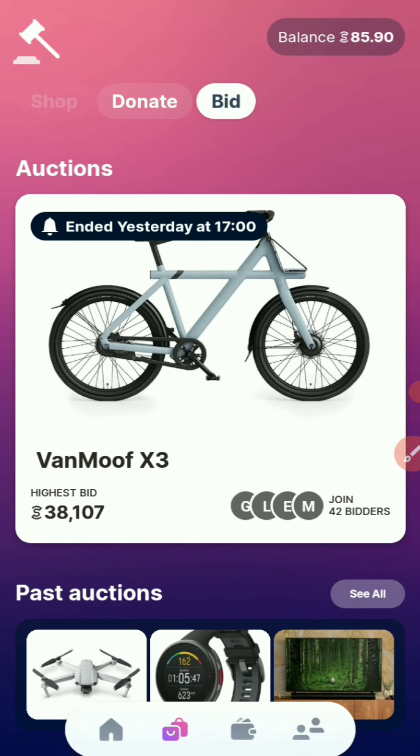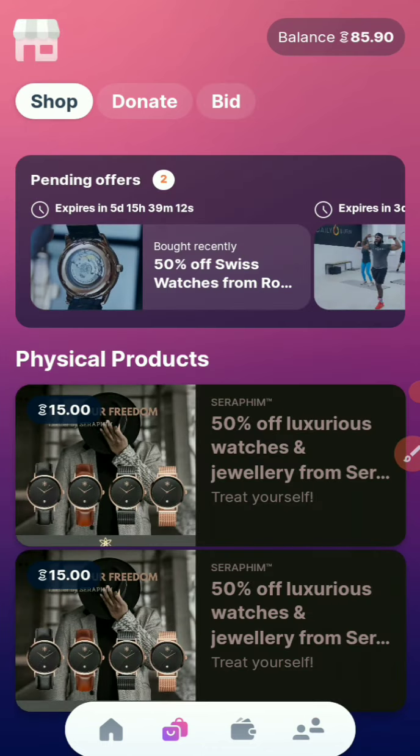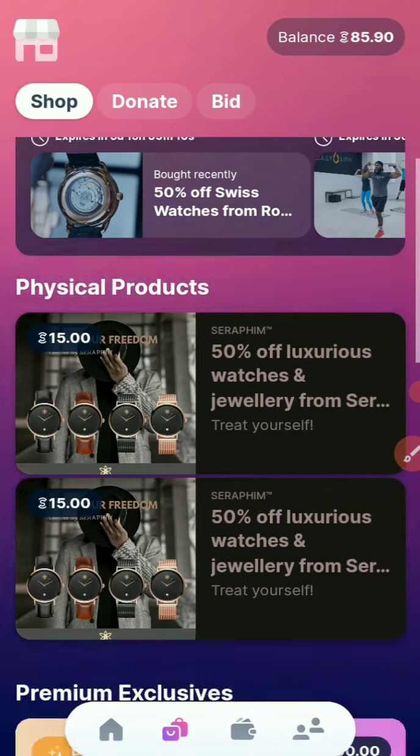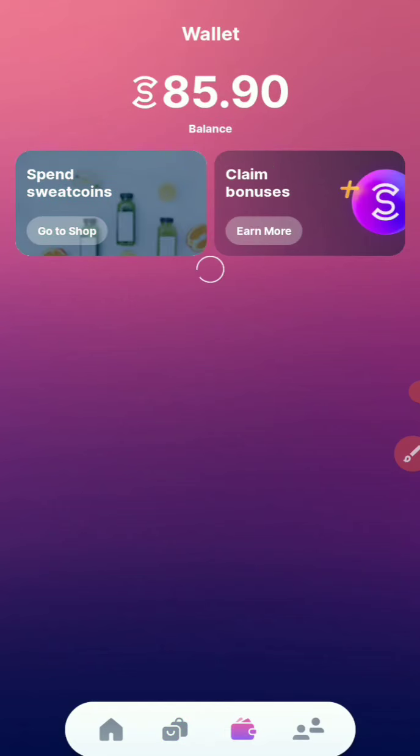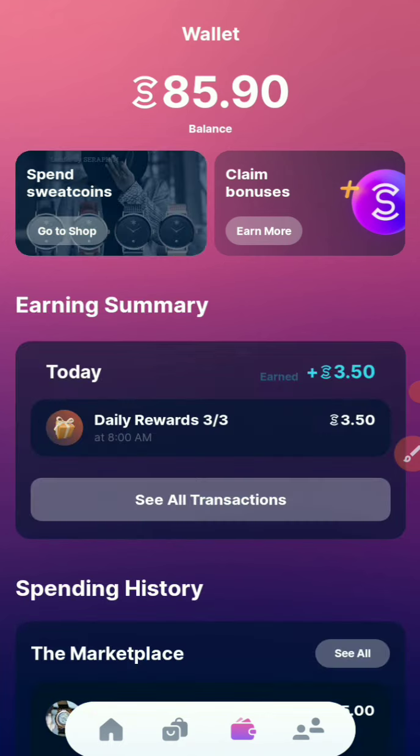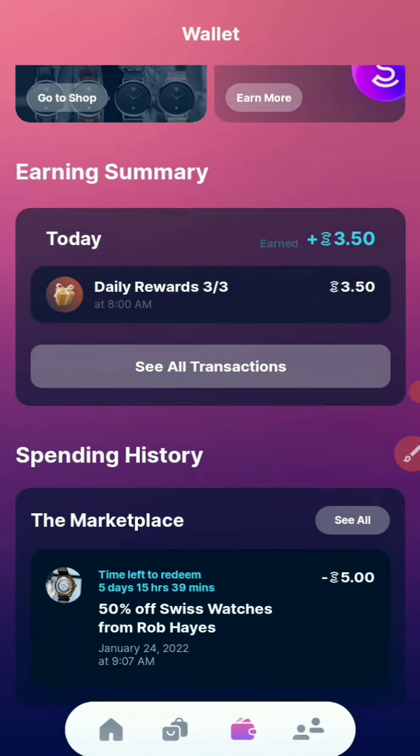The thing here is that people are asking, can I withdraw money directly to my PayPal or to my Pioneer account or any other wallet? The answer is simply no. You can only use Sweatcoins to buy things at a 50% discount, or you can use the Sweatcoin to redeem into your PayPal account, if you have been given a choice.